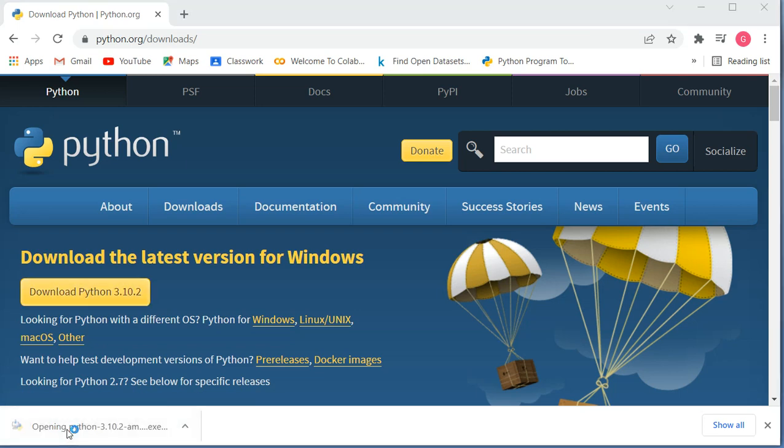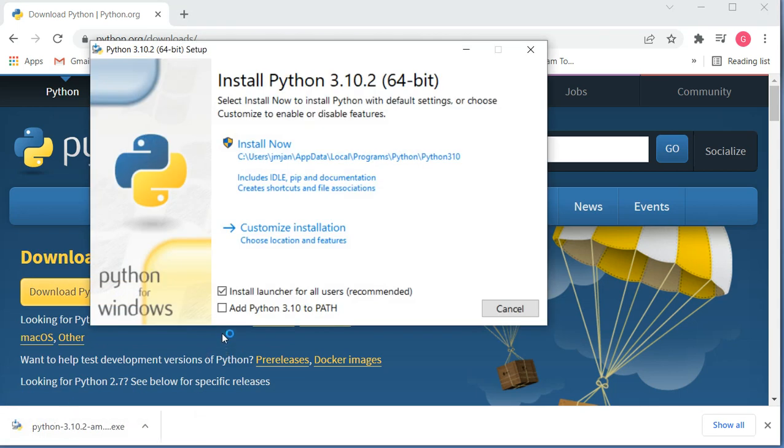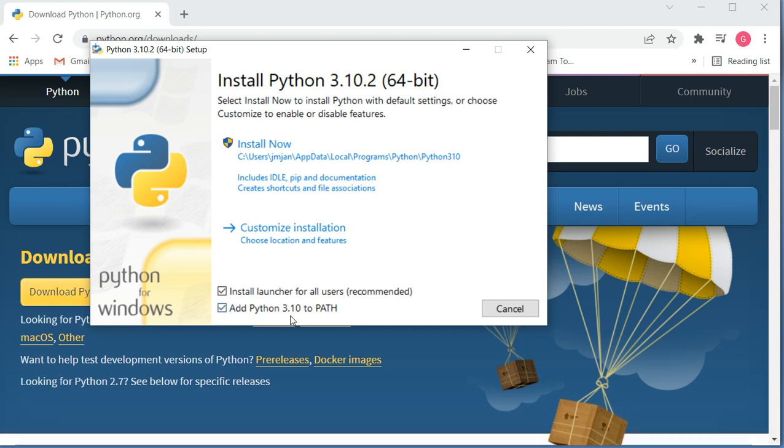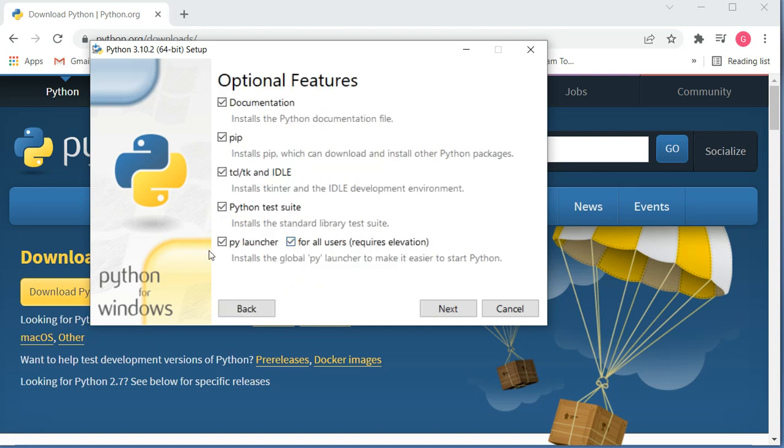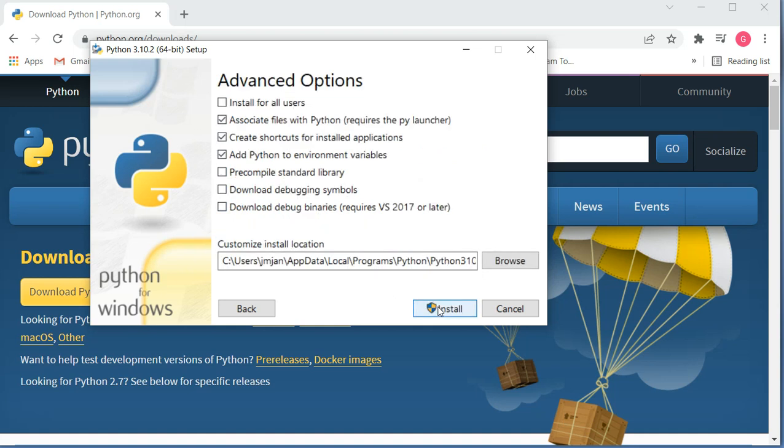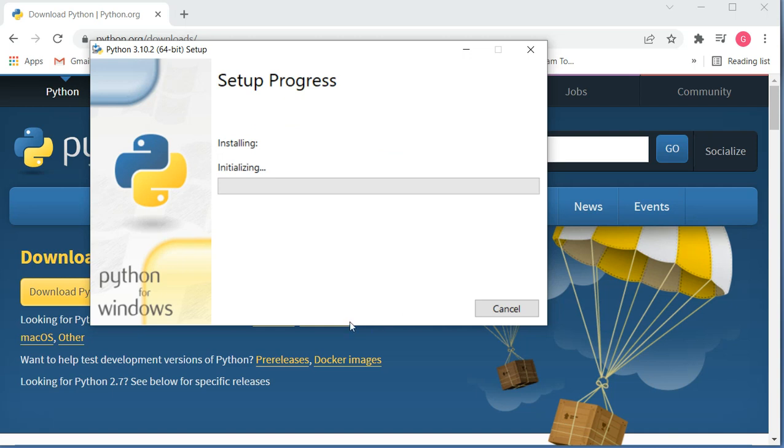Double click. Then check the option "Add Python 3.10 to PATH". Then click Customize installation. Check whether all of these, the documentation, pip, IDLE, Python test suite, and Python launcher, are selected. Then click Next. All of these need to be selected. Next, click Install.